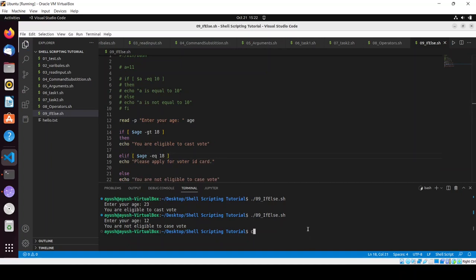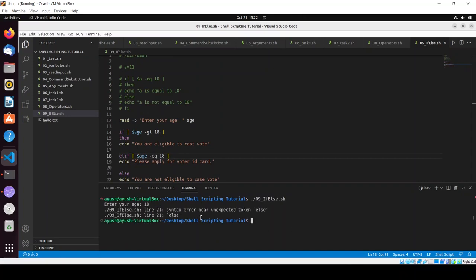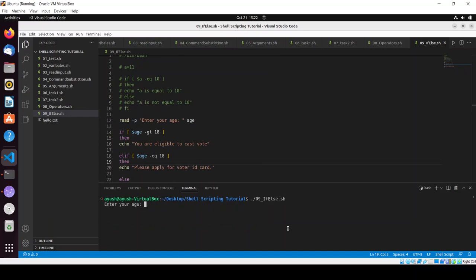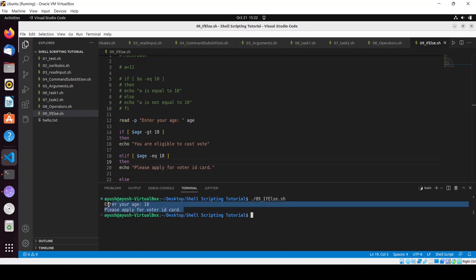So now clear the screen and run the script. I will enter my age as 18. So what happened? Okay, I think we will write then. Yes, please apply for voter ID card. So this is the elif condition, that's why we need to write then.